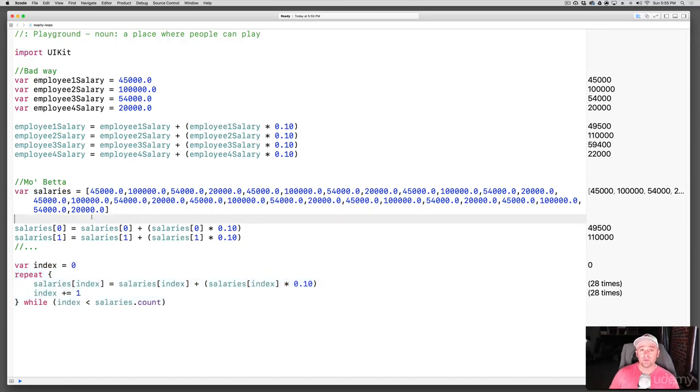Again, a loop, all a loop's going to do is go over and over and over again until some condition is met. In this case, index is less than salaries.count.